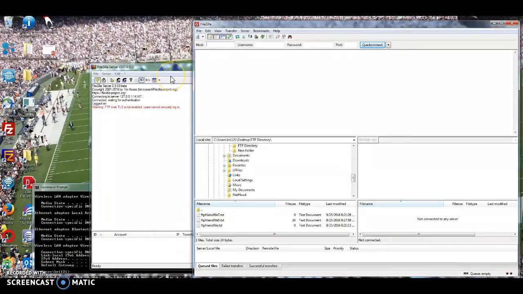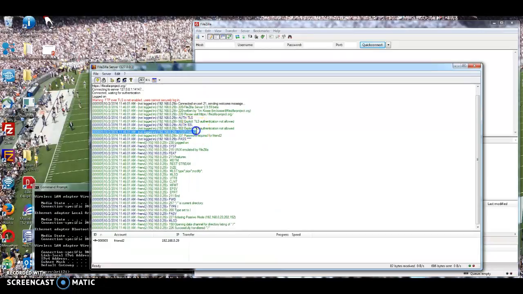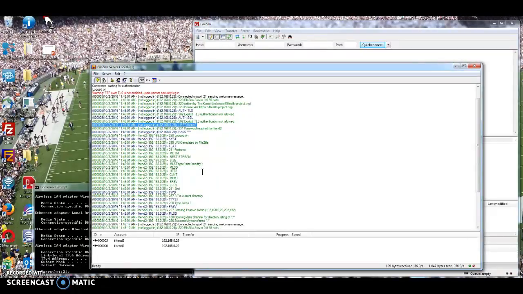So now that I've connected to my server, I'm going to try to connect from my Mac, which it seems it has done. And the next thing I'm going to try is to download a file from my Mac. And I think it has been successfully transferred. So now when I go on my Mac, hopefully the file should be there if all has gone according to plan.